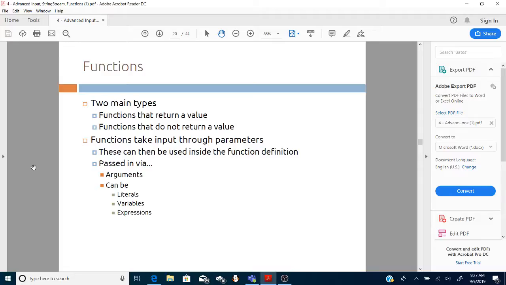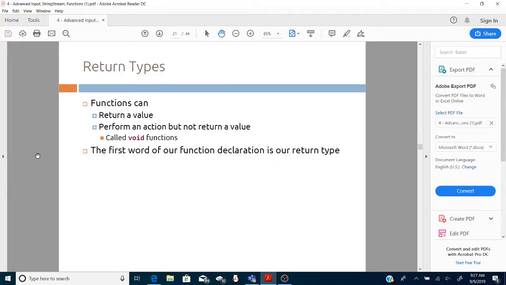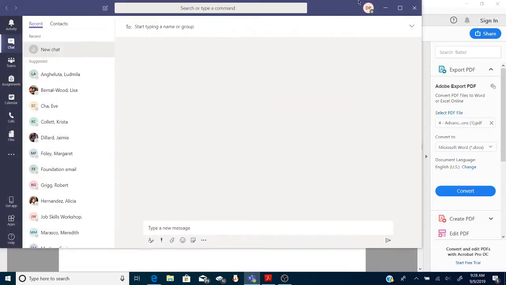So expressions always become a single value. We said functions return a value, or they perform a task without returning a value, which we call void functions. And remember, in C++, the first word in my function declaration is the return type. So we have to say this function produces a value, and its value is an int, or a double, or a string, although we won't do that, technically.